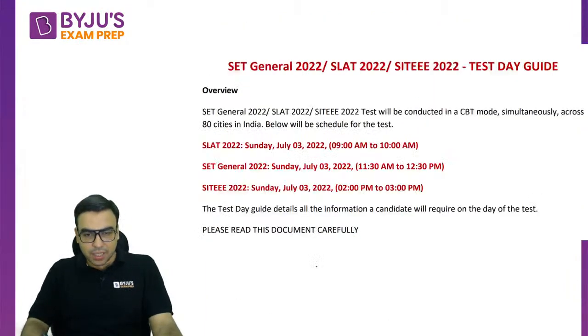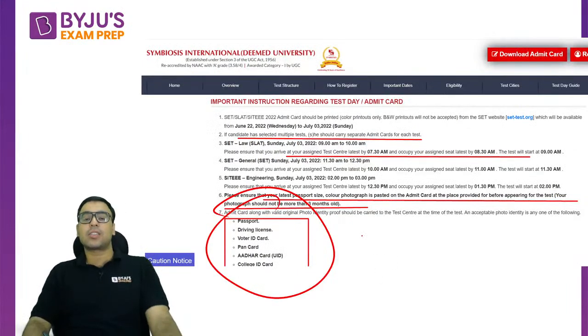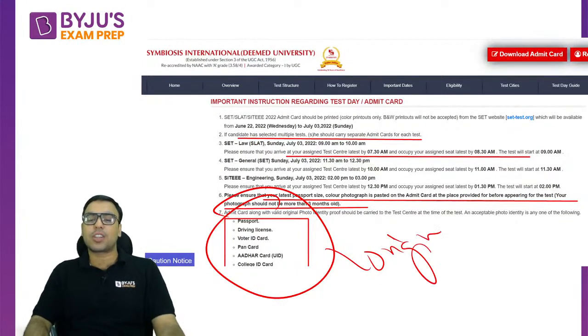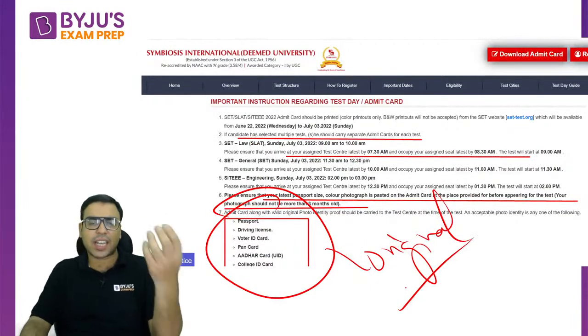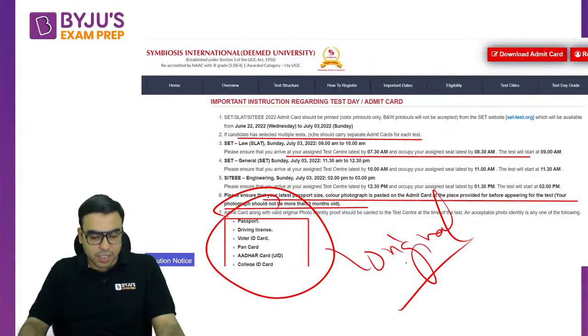Let me show you. Yes, this is the colored admit card, this is the original ID. Yes, any of the original ID. Let's say if you have passport, driving license, PAN card, Aadhaar card, college ID, whatever you have, the original one you should keep with yourself.